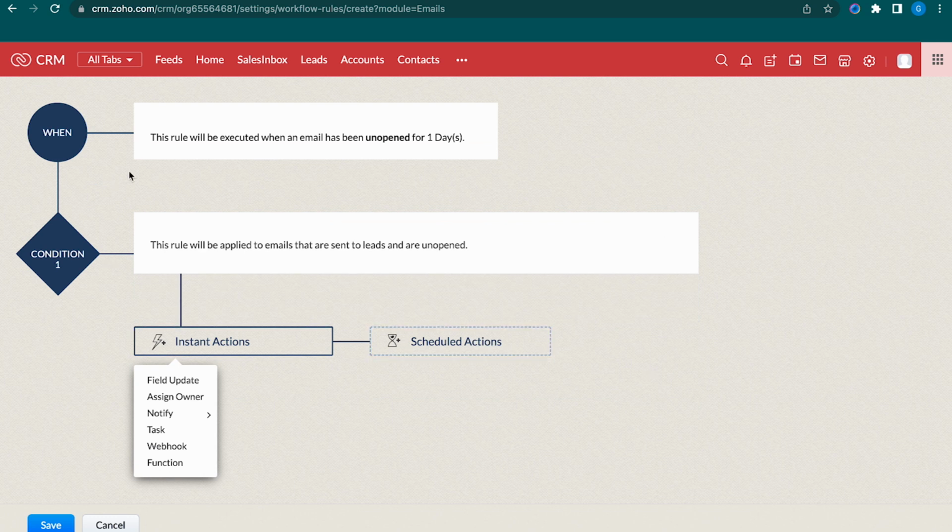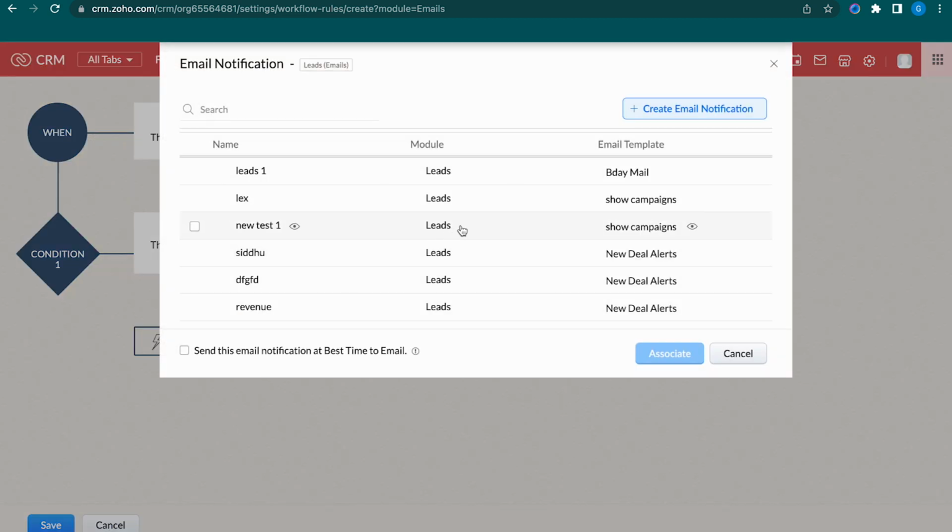This workflow is a simple one, but based on your business requirements, you can go ahead with creating complex workflows too. And then finally, we set an instant action. Here, we want to trigger a notification via email. So, notify via email. There are already a set of email notifications that we have created. You can choose an email notification from that, or else you can choose to create a new email notification.